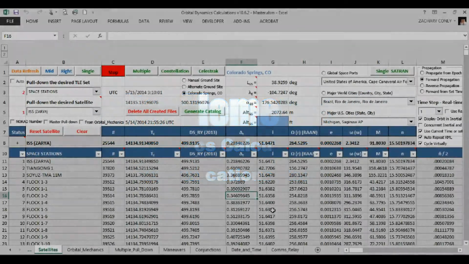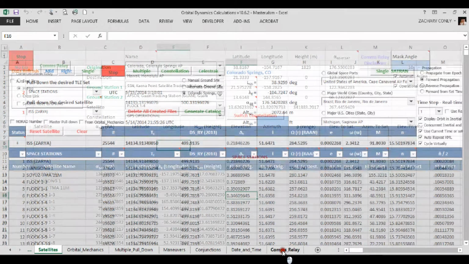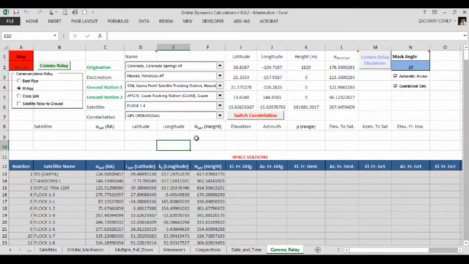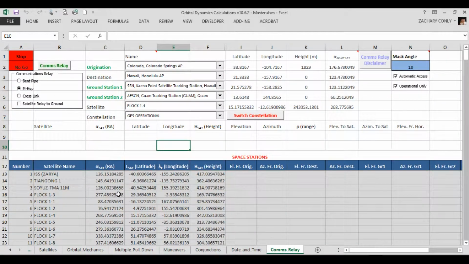Hello and welcome back. Now we're going to talk about communication relays and some of the information that you can get from it. So let's go to the comms relay tab. As you can see, there's a number of information. It will accommodate up to 500 satellites from any of the various constellations.